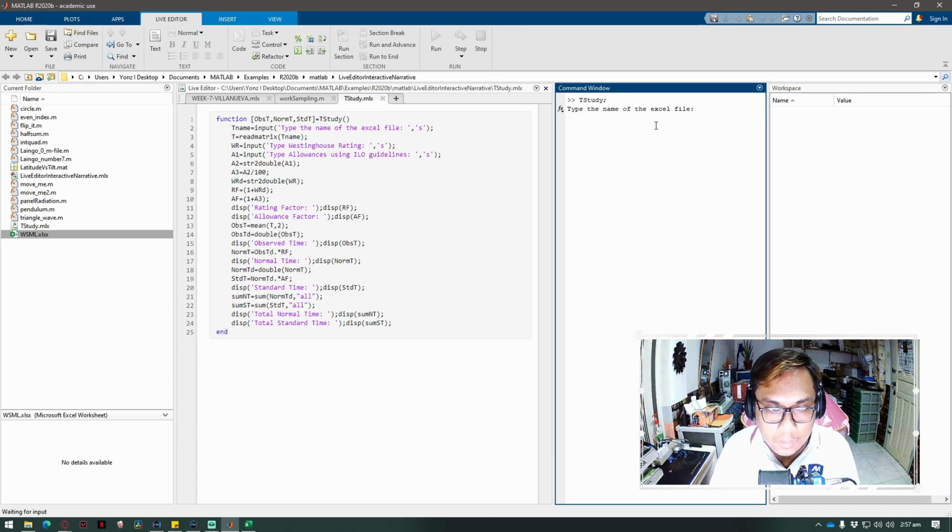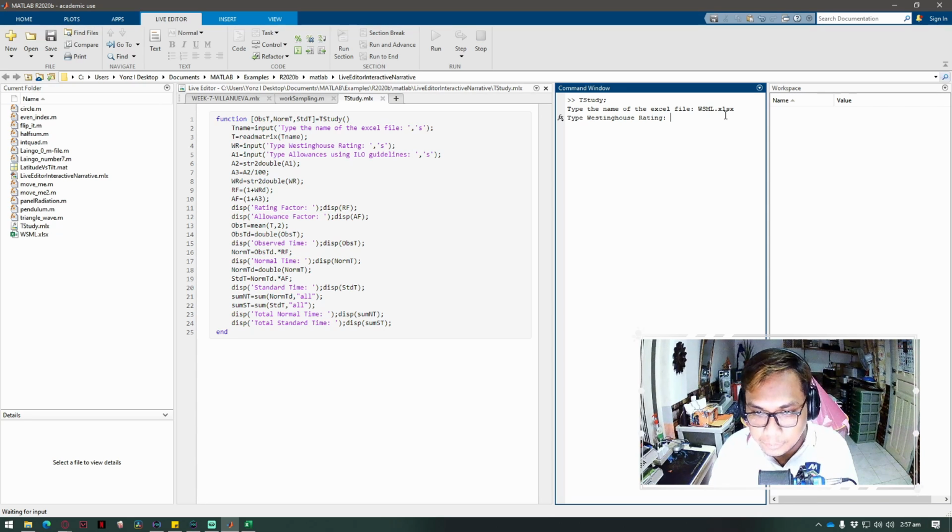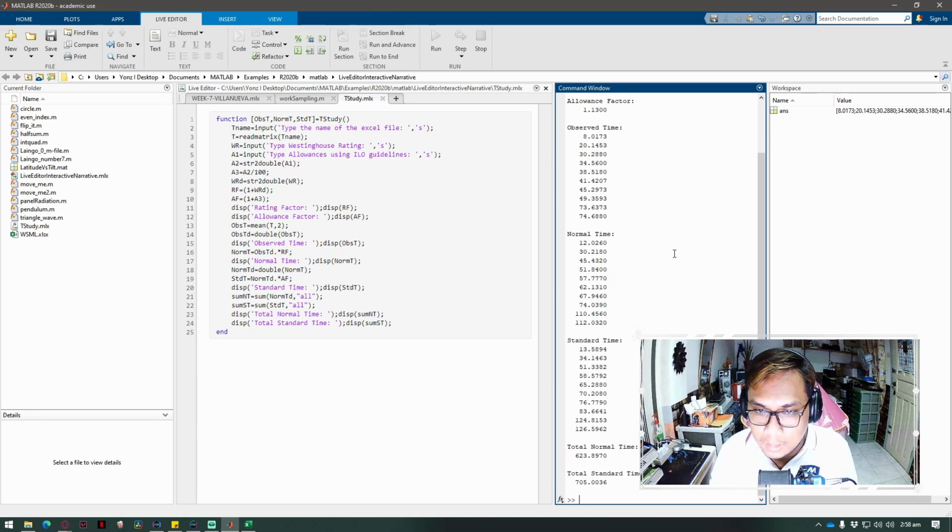For the first line, we're going to input the Excel file here by typing its name accurately. XLSX. Okay. And then we're going to add the Westinghouse rating. Let's say 0.5. This having a 0.5 does not mean that the operator is bad. It is just on the guidelines. I'm going to include the allowances in the ILO, so let's say around 13%. Okay, here's the data produced.